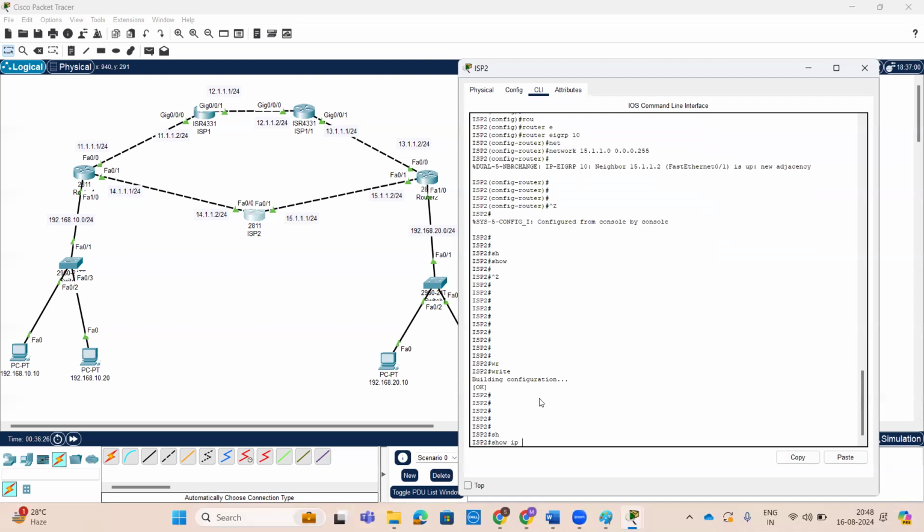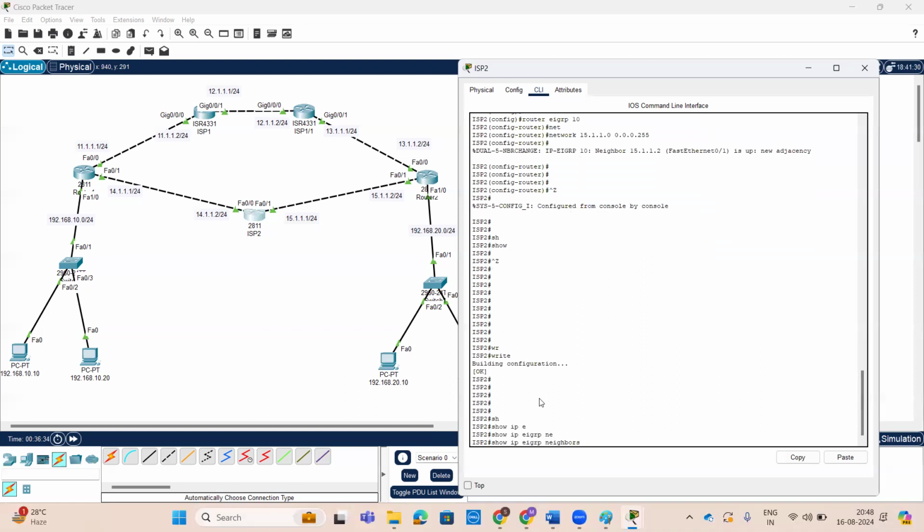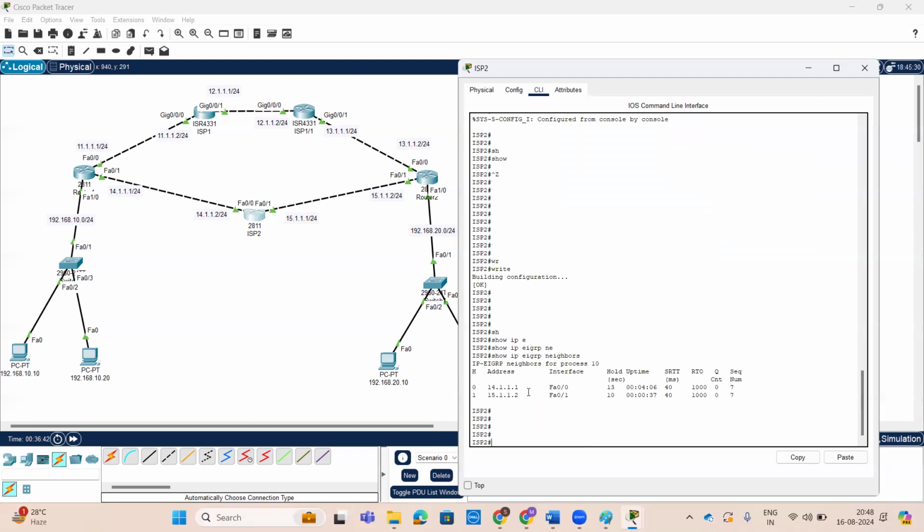Show IP EIGRP neighbor table. How will we check? Show IP protocols. No, show IP EIGRP neighbor. This is for neighbor establishment. We'll check the neighbor table. Earlier we had only one neighbor. Now we can check that two neighbors are established.